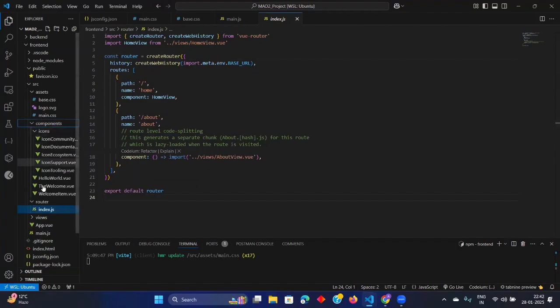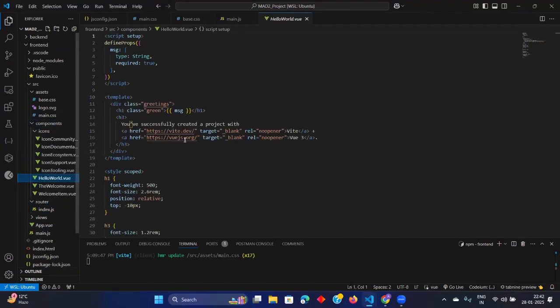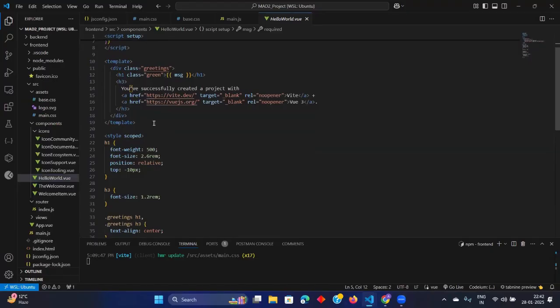Now we go to components. In these components you see HelloWorld.vue. Now in these components we have these things, define props and all these things. You can just ignore these because they are not of much use. Okay, let us go to the template thing.